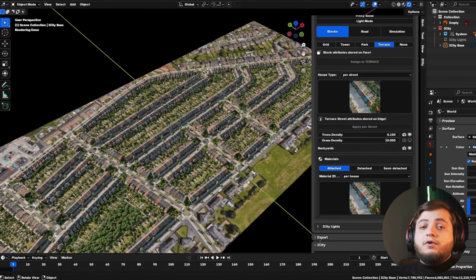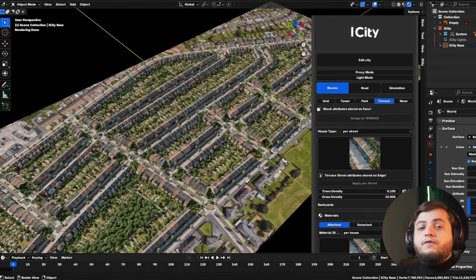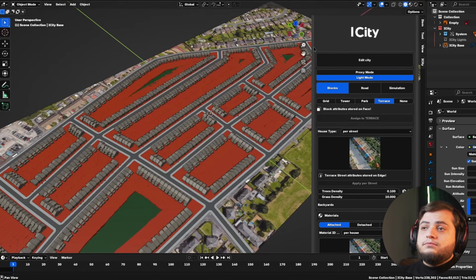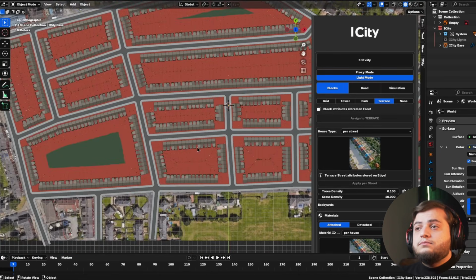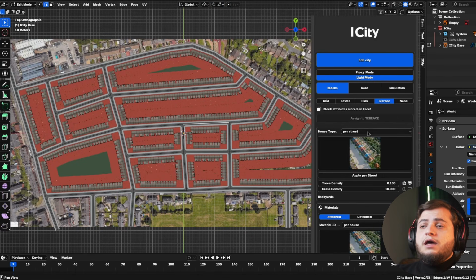The default type of the terrace houses is attached. So as you can see here, we have everything as attached type right now, but we can change that. Before changing anything, I will go back to the light mode and go back to the solid mode to have better performance. I'll go to top view to start editing the city. For instance, now I will change this into per block.